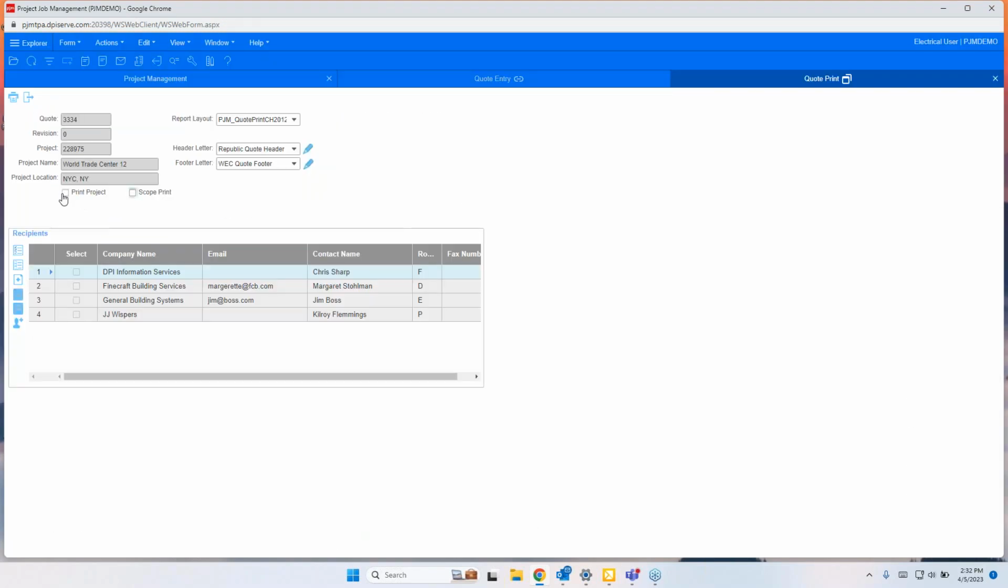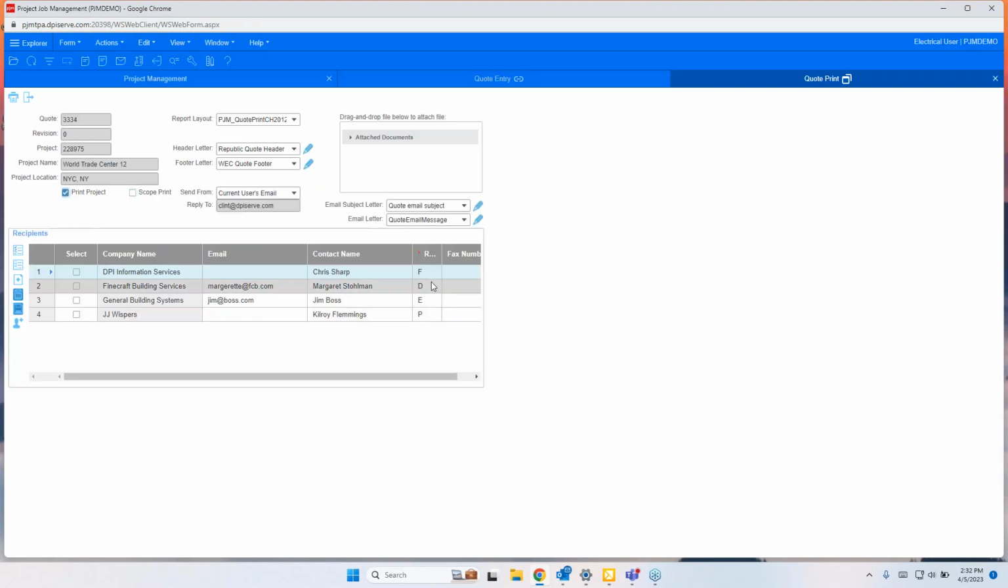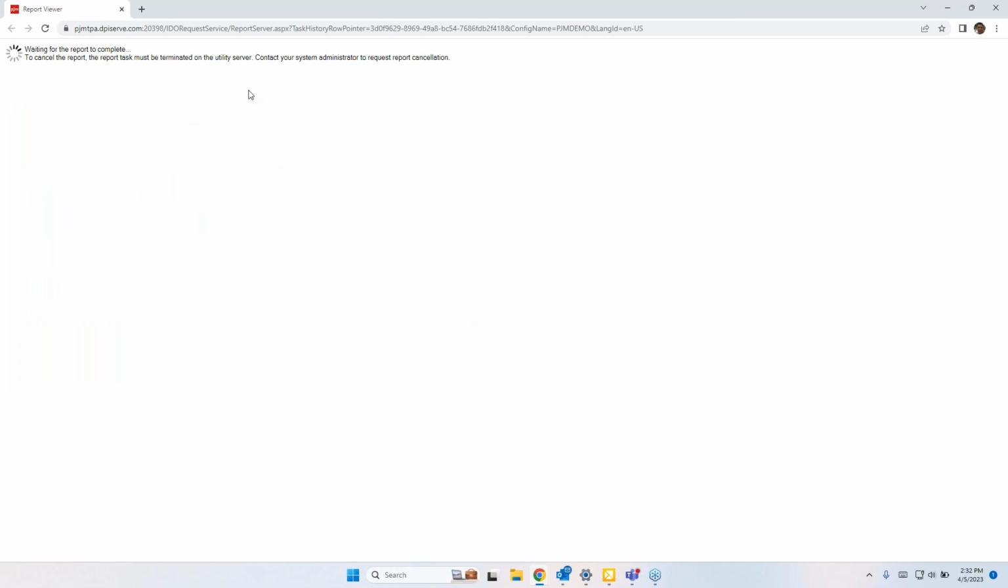And this time I'm going to hit print project, and this now allows me to go ahead and print it to the people or email it to the people that I'm going to send it to, right? So once I do that, you'll see that this will open up in a PDF, and you'll see that JJ Whisper will now be on the header of that quote filled in.